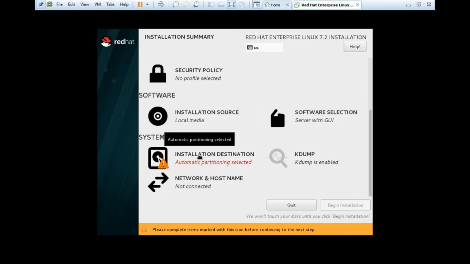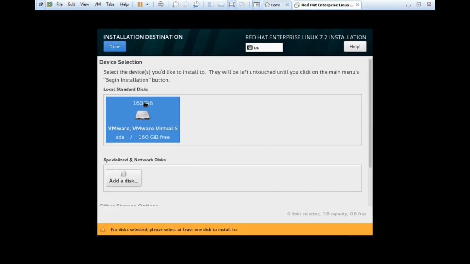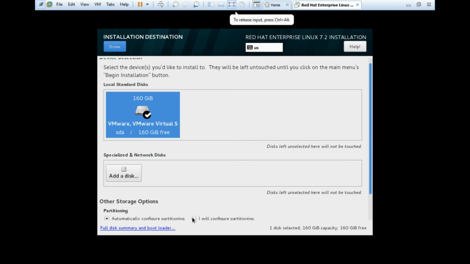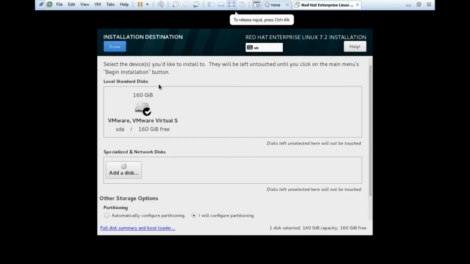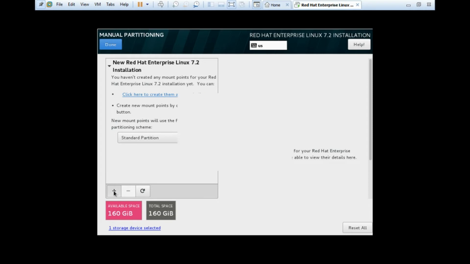Then click installation destination. Then I select the hard disk. I will choose the option I will configure partition. Then I click on done. Select the standard partition and click on the plus button.